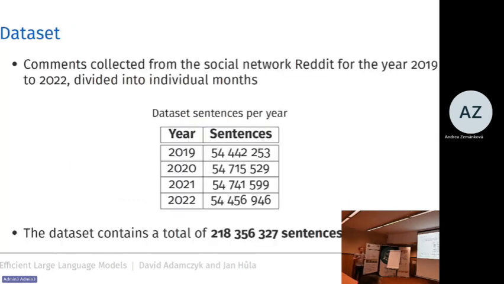So here is the description of our datasets. We have the data from the years 2019 to 2022, which is divided into individual months. There are probably about 50 million sentences in 1 year. And here you can see the total amount of the sentences.